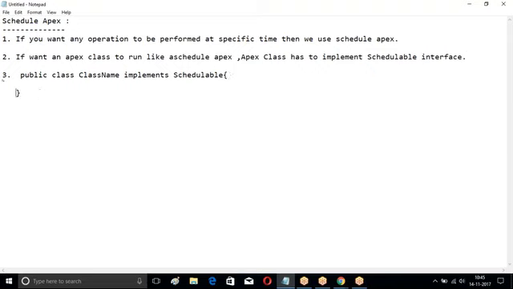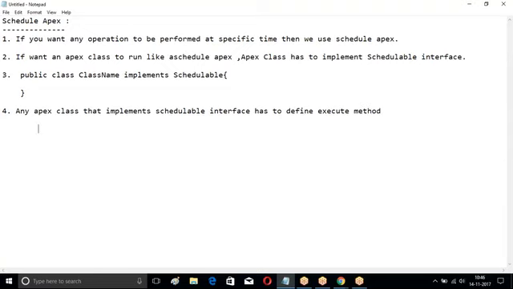Any Apex class that implements the schedulable interface has to define the execute method. What is the syntax of that execute method? Public void execute.